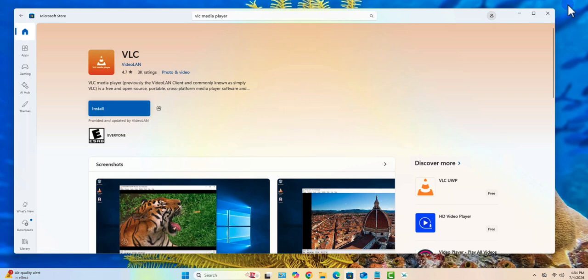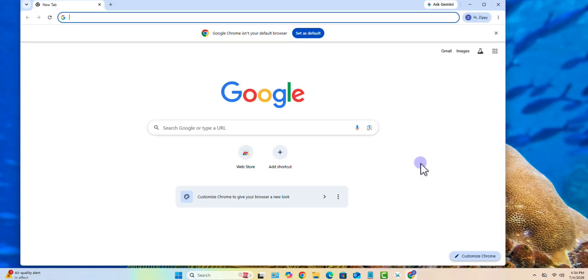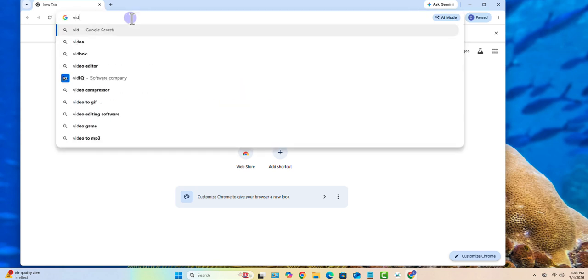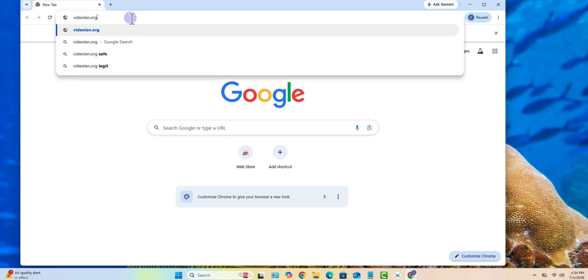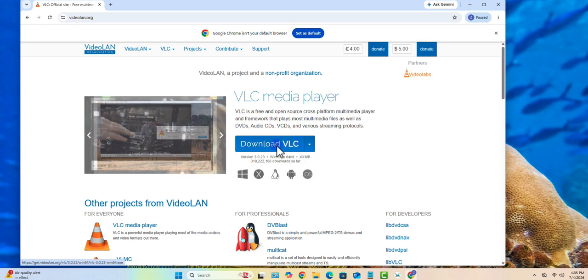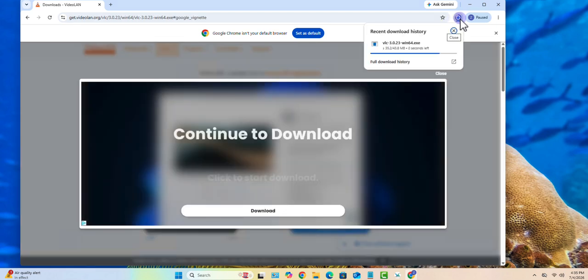Okay, let's look at the second option or second method. We'll need to open a browser, and then go to the official website for VLC. The official website is videolan.org. When you get to the site, you have the option to download VLC. You can click on this, and it says your download will start in a few seconds, and it just started.